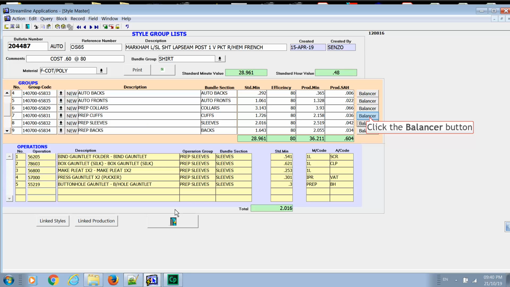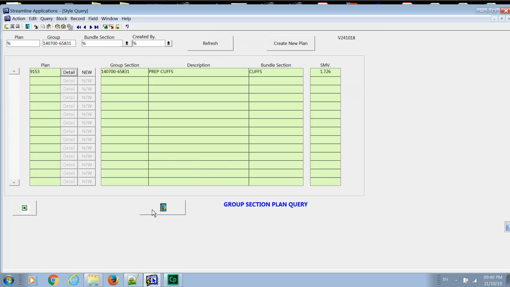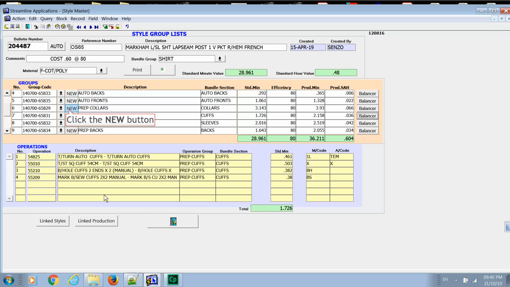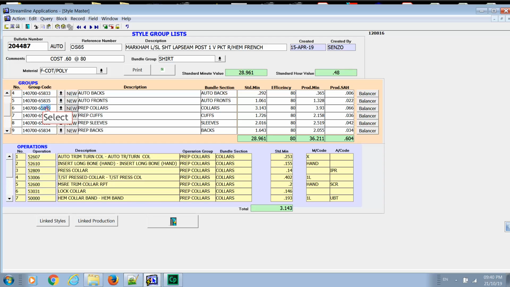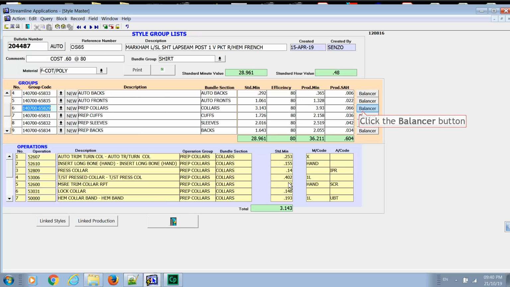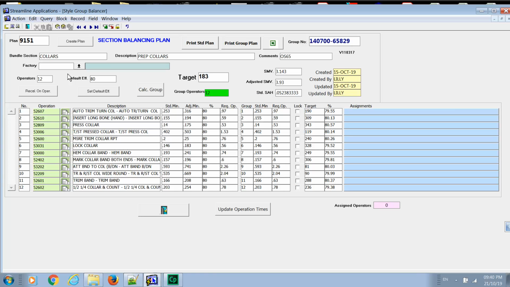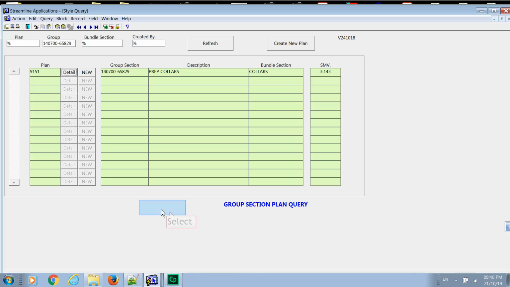And you do the same for all the others. You can do exactly the same for prep cuffs, same type of thing as one study here. Operators, 7 operators you need for that module. Looking at, say, prep collars, same type of thing. Those are the operations. Go to balancing here, the detail, shows I need 12 operators, 183 targets, 80%. So you can work through each one, and you can really work through it to work out your best balance.